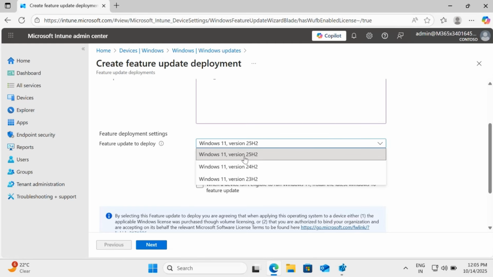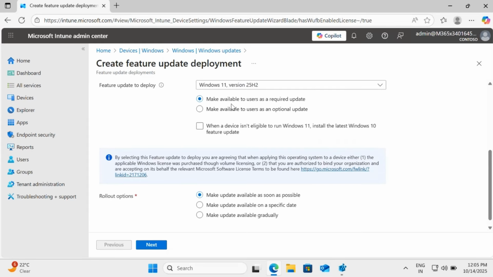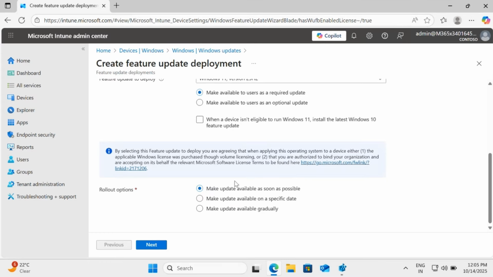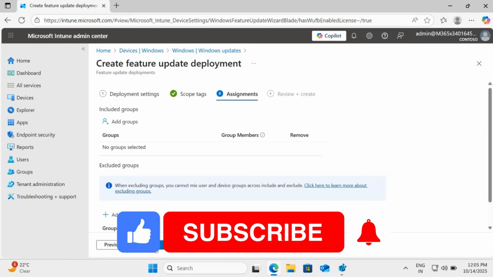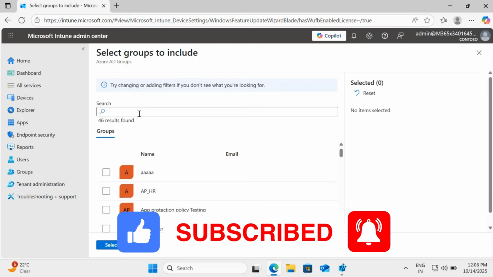So I am going to select Windows 11 25H2, and then make available to user as a required update or make available to user as an optional update. For now, I am going to deploy it as a required update, and I also want to deploy this as soon as possible. So I am selecting make update available as soon as possible, and then click on next, and then click on next.